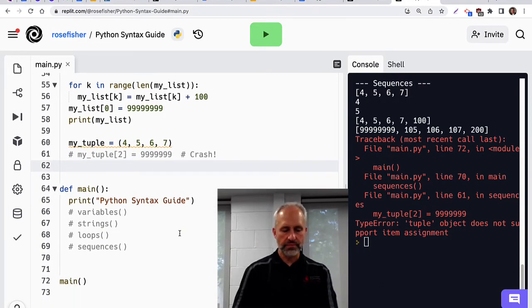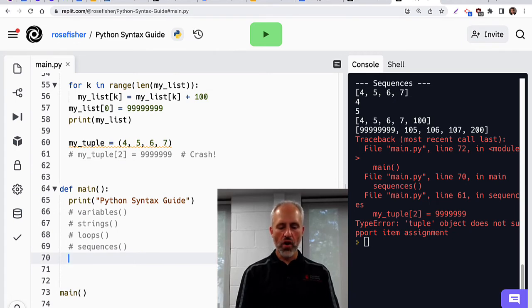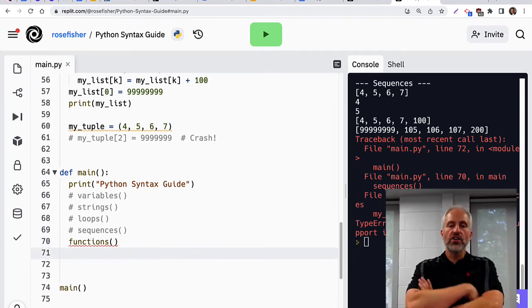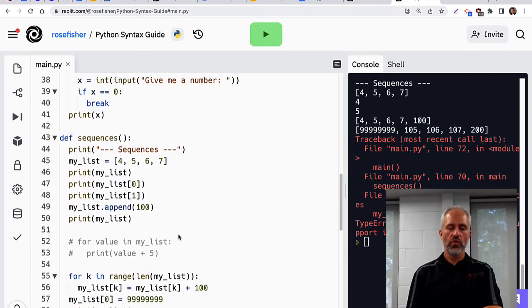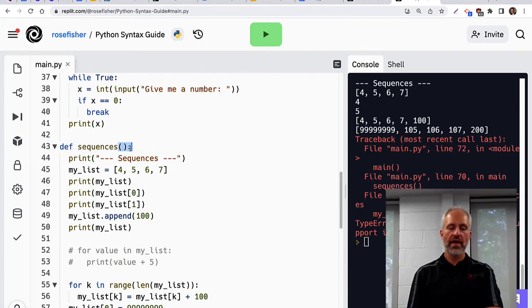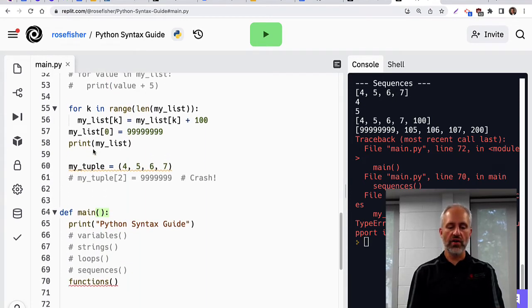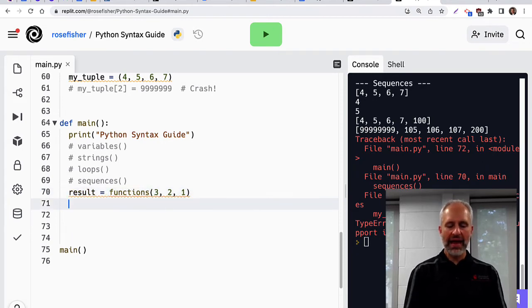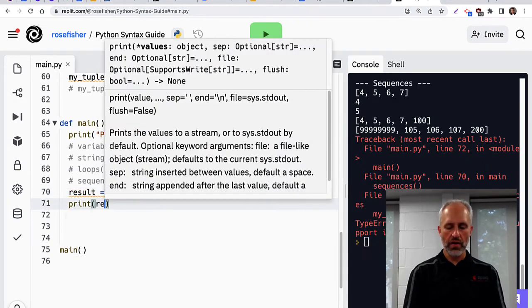This will be fun. So we're going to call functions. Now, we've actually been using functions a lot, right? But every single one of these functions receives no parameters, and it doesn't return anything either. We're going to make a function which does stuff. We're going to make a function which takes three numbers and gives you a result.